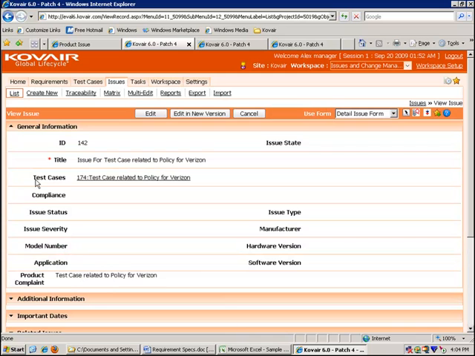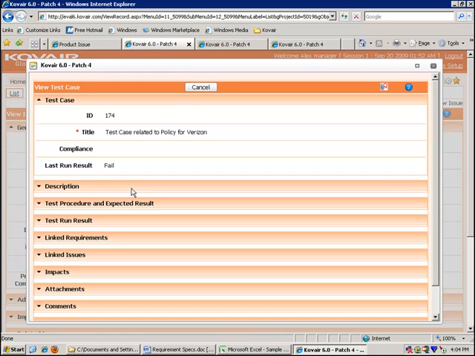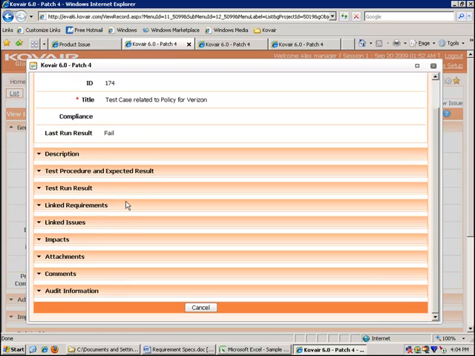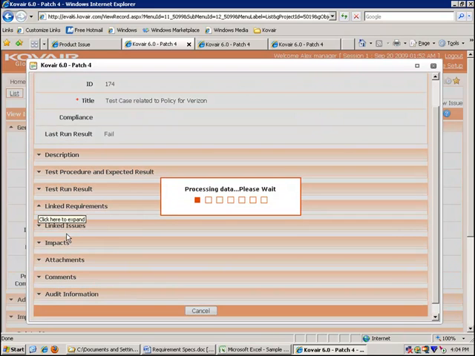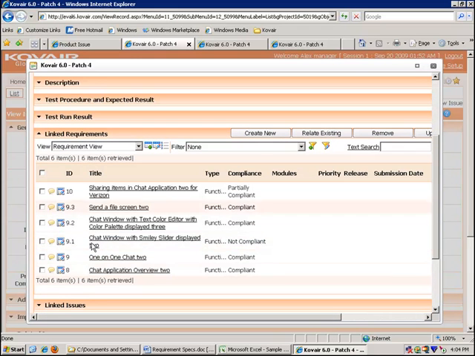It shows that it is linked with the test case, the same one which we imported from the Excel spreadsheet, and to which we have already linked other requirements. So from here, I know that this is the issue, and I can click on that test case. That shows me the test case in a pop-up. This is the same test case. Not only that, it also has all the linked requirements. Remember those 6 requirements I have linked with this particular test case? These are the same 6 requirements with all of their compliance information.